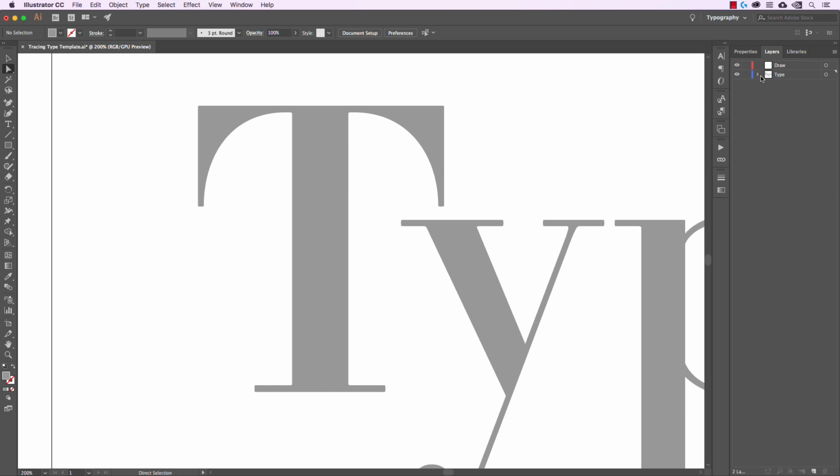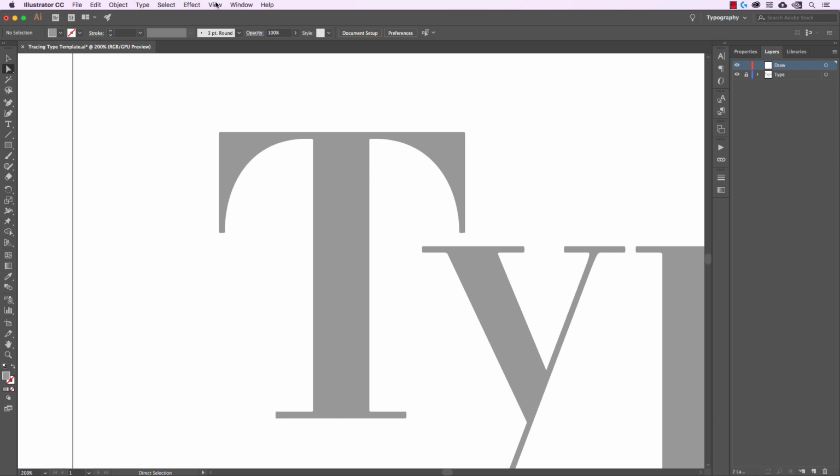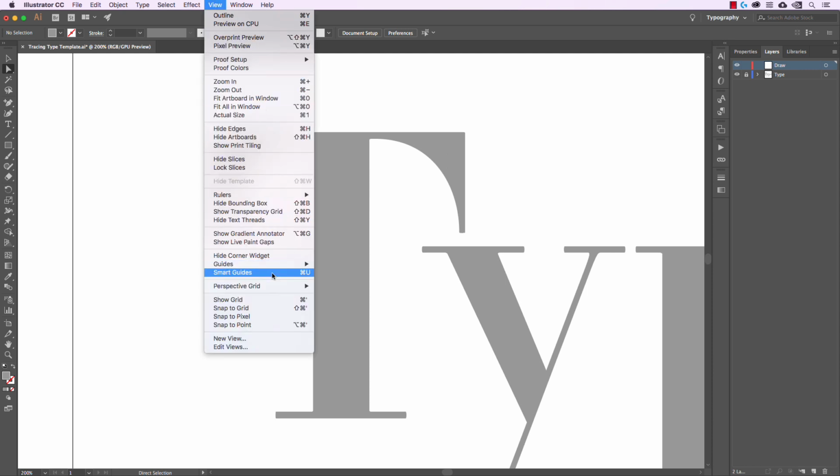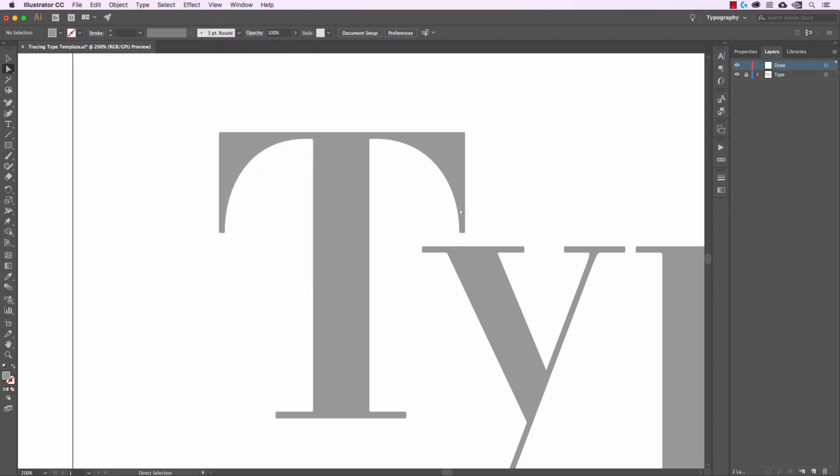I'm going to go ahead and lock the type layer, select the draw layer. The other thing I'm going to do is go to view and make sure that my smart guides are turned off. Normally I'm always going to want these on, but turn it off for this assignment because the smart guides are going to lock you to the shape that's already there, and you really want to be working freeform so that you are making your own decisions about how to trace the type. So I'm going to go ahead and grab the pen tool. You can also get to this by clicking P.